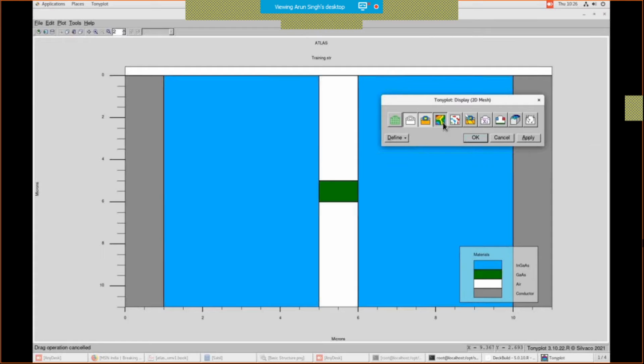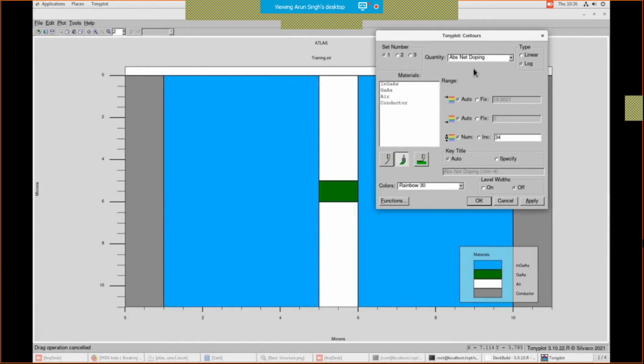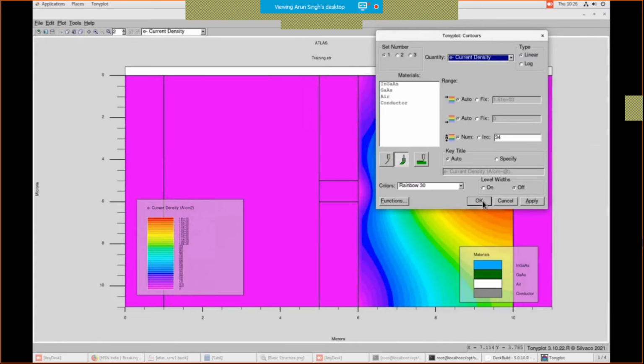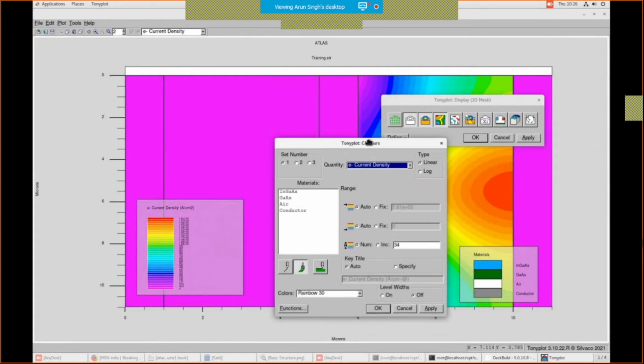You can see it here, you can right click here. And if you want to see various positions of bands and everything, we can go here. Like you can click here, contours, go to define, go to contours, and here you will get all the parameters, whichever you want to see. Like if you want to see electron current density, this will be the electron current density profile.